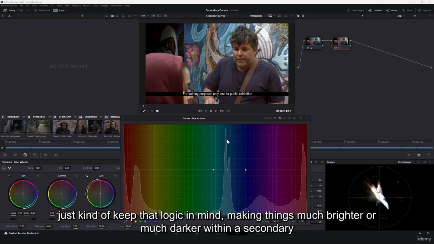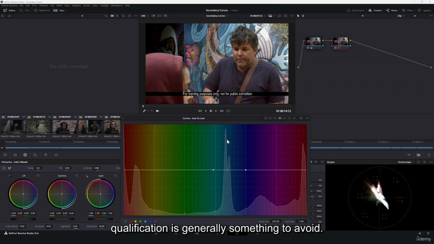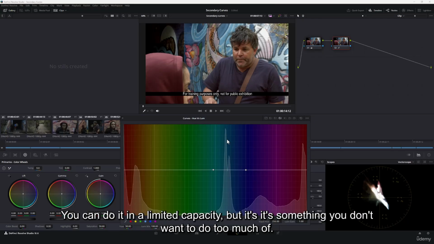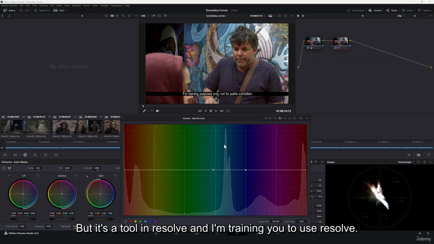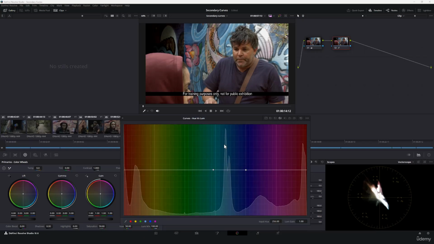Making things much brighter or much darker within a secondary qualification is generally something to avoid. You can do it in a limited capacity, but it's something you don't want to do too much of. So I don't really have an ideal use case for hue versus luma because I never use it. But it's a tool in Resolve, and I'm training you to use Resolve, so here's how it works.